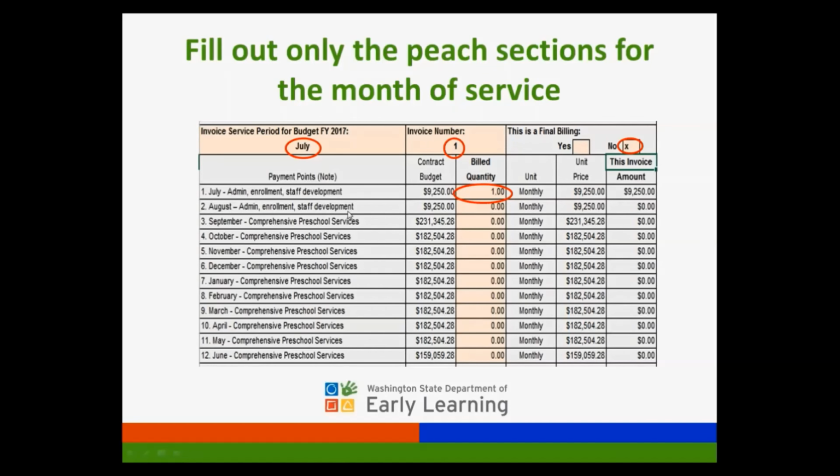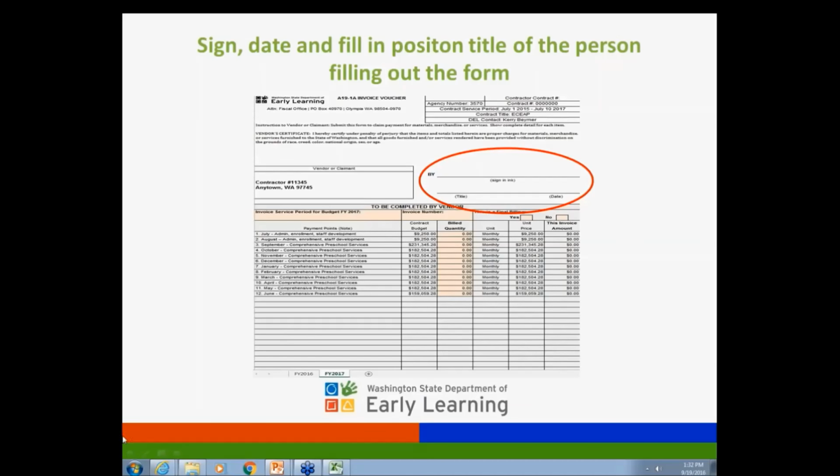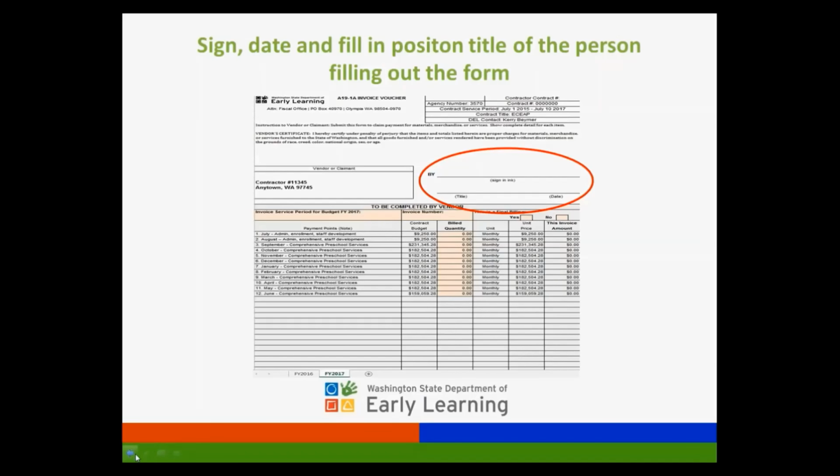Now I'm just going to walk you through the sections that you'll need to fill out in order to receive your ECAP payment. The first thing that you want to do is fill out the month of service. Something important to keep in mind is that you can only fill out the peach section because the rest of the sections are locked.